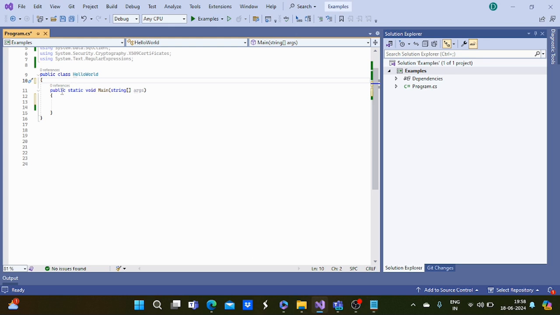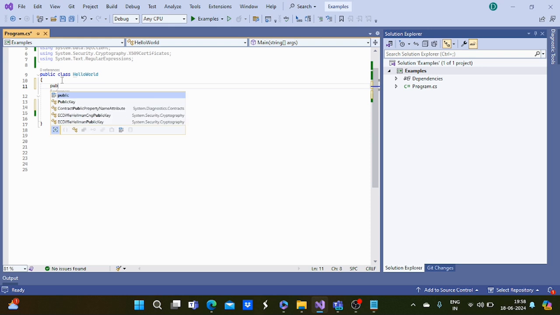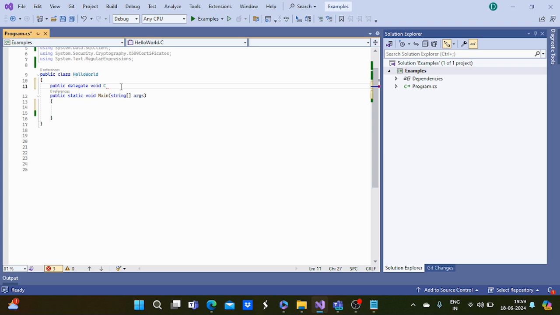Over here, I already created the project. First we have to declare the delegate which we are going to use. The return type will be void, so I write public delegate void calculator, with int a, int b. In this scenario, if you want a common method like a calculator, which will add the numbers, subtract, multiply, and divide, we can go for a delegate.